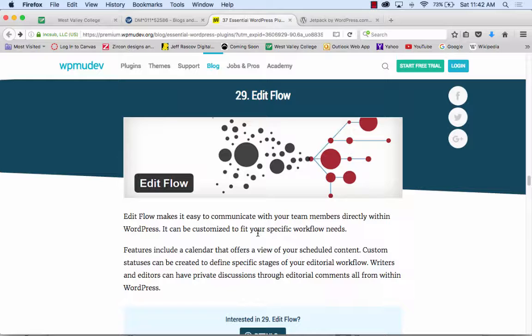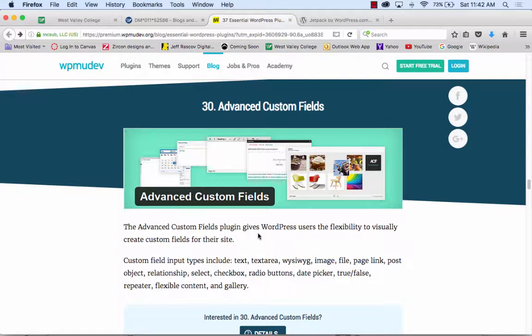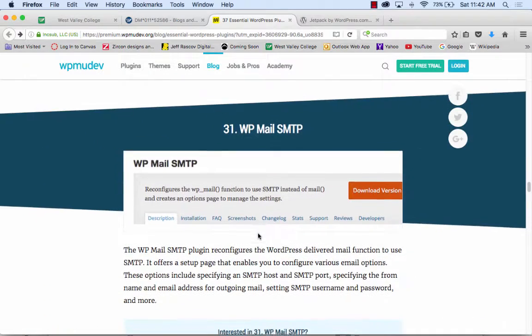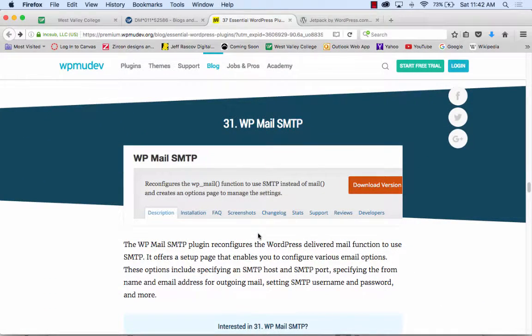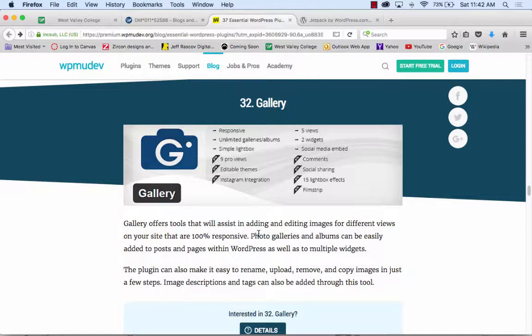Edit Flow makes it easy to communicate with your team. It looks like it's a building one. Advanced Custom Fields. Here's the email one. Here's a gallery. There's a lot of gallery ones, but of course, most of the gallery ones give you just a limited gallery, and if you want to make the greatest gallery ever, you've got to pay.